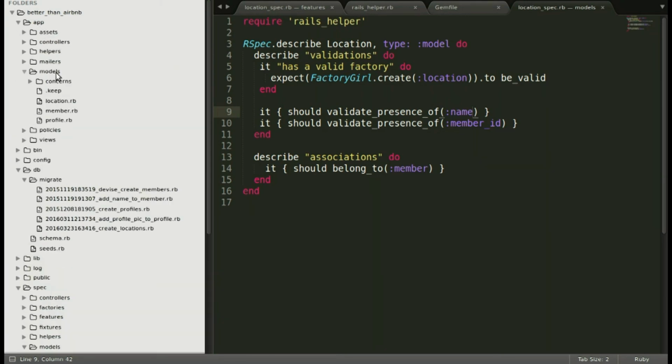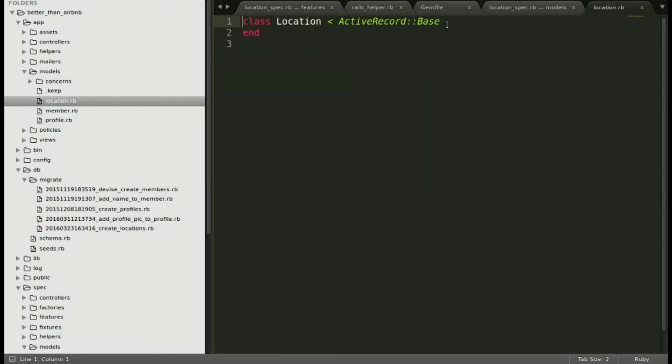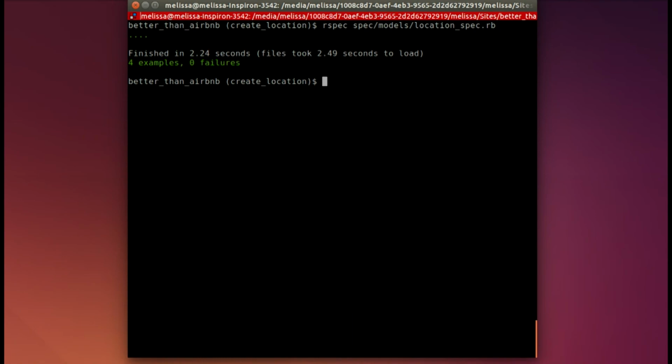And now actually I'm going to open up profile again, and well, I don't really need all of the attached profile stuff. I'm just going to copy what I need and then paste that into location and just edit what's different. So instead of bio, it's going to be name. Let's run the spec again, and now it passes.